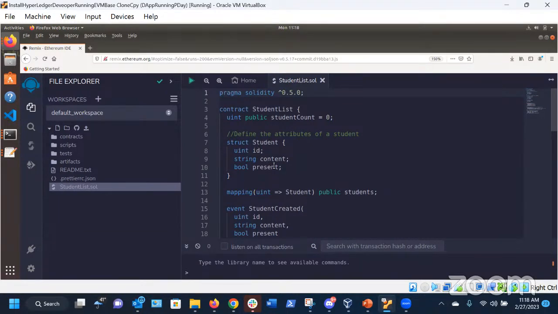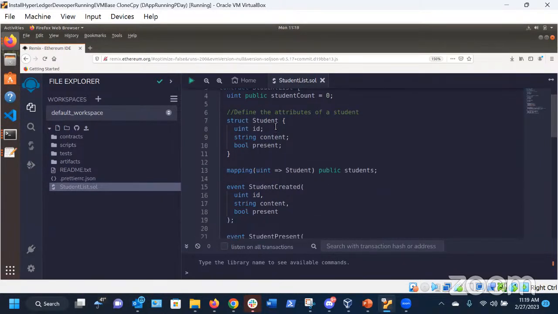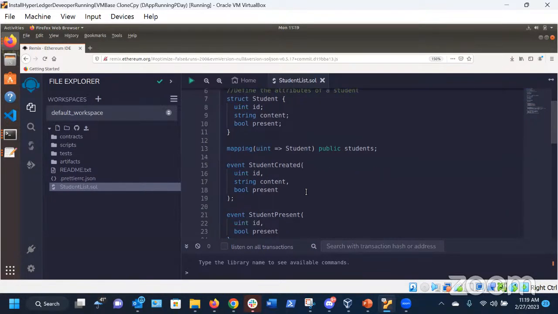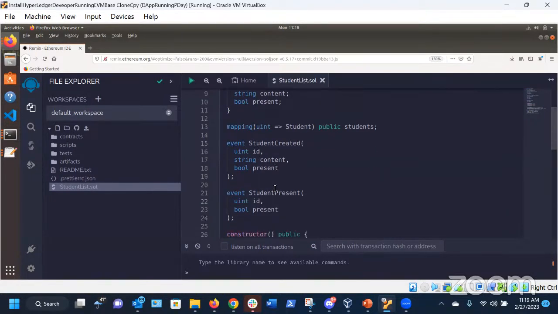A student has an ID, a student has a name, which we're calling content, and the student is either present true or present false. Then we have a mapping where we take all of these students with different IDs, different content, and different present status, and we can stack those up in a data structure. Just like an array or vector, it's called a mapping here. We're going to write an event to the log, and you can see these two events we're going to write to the log.